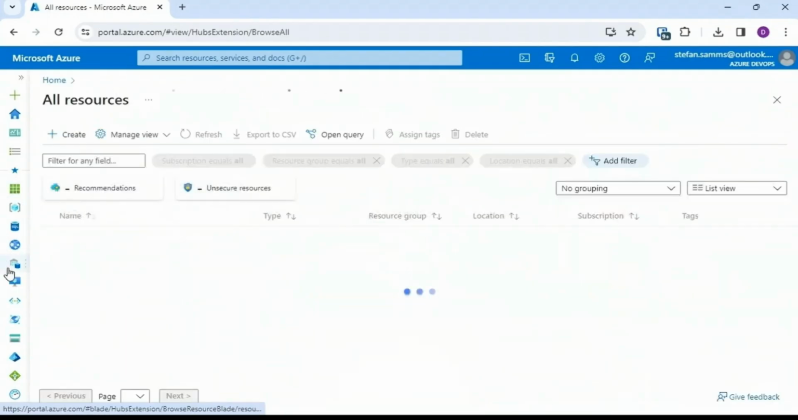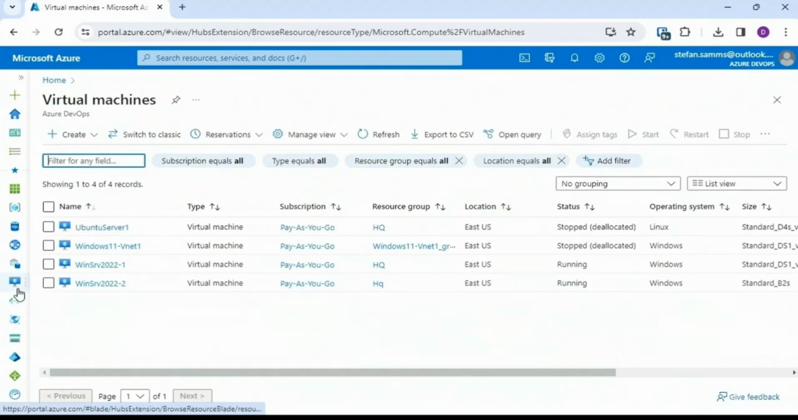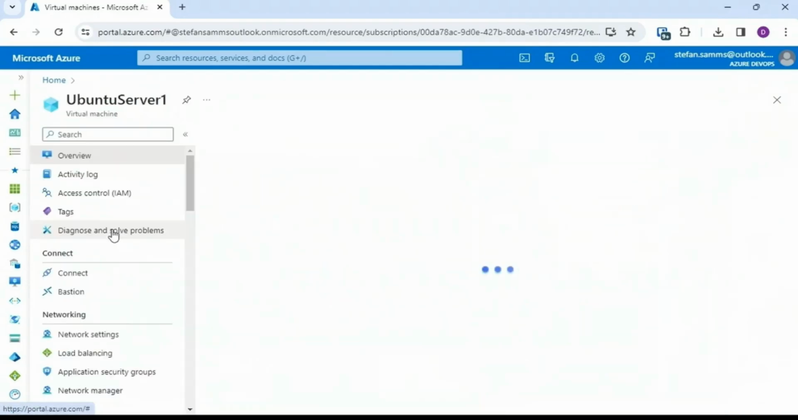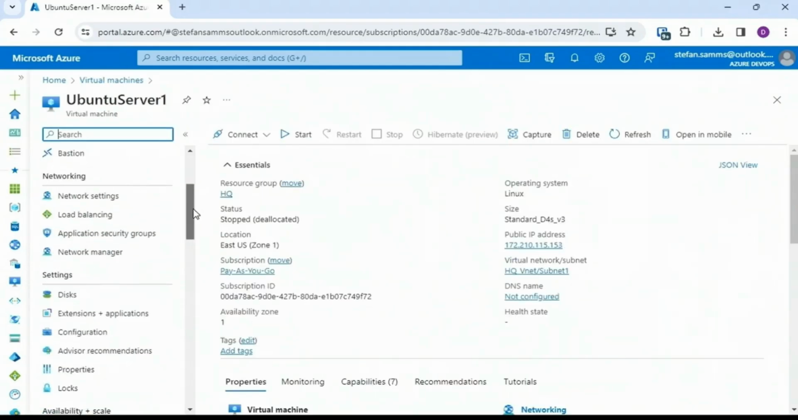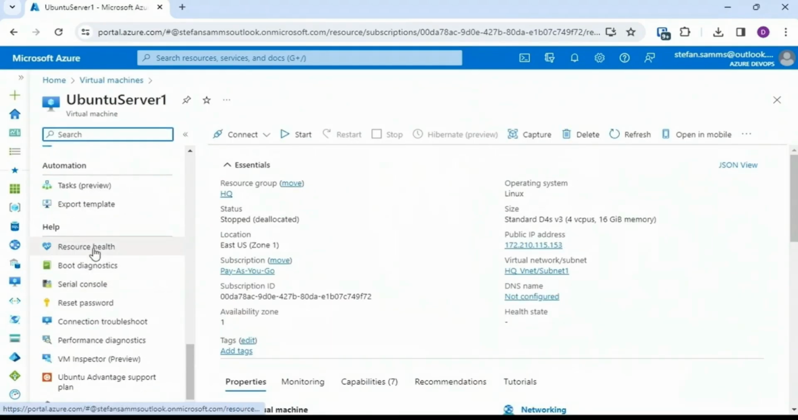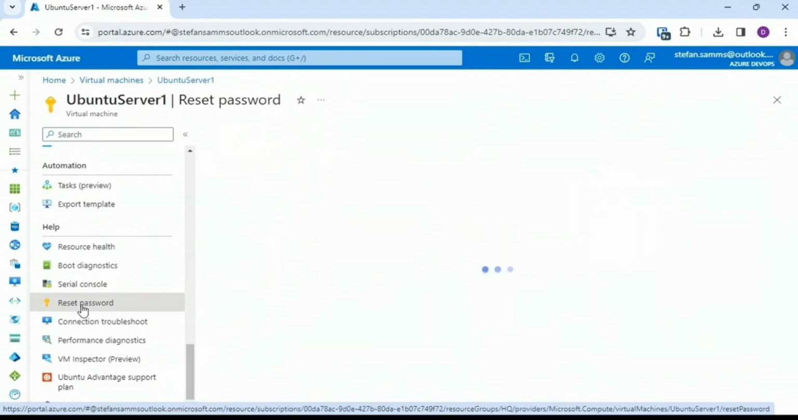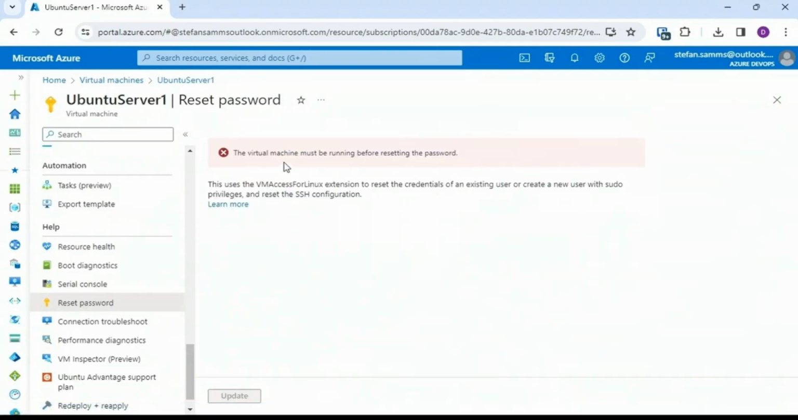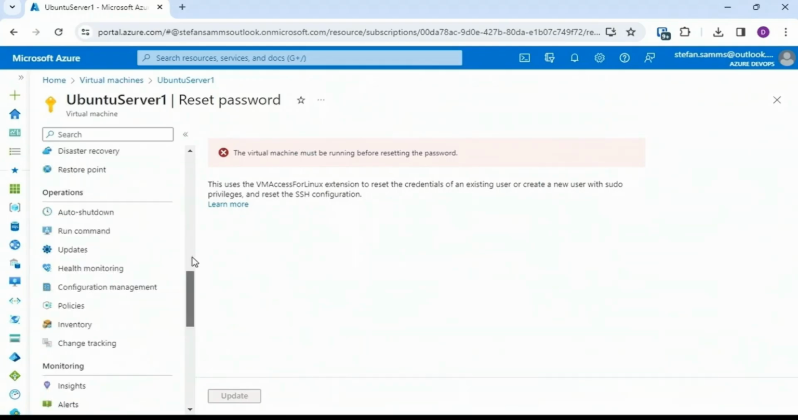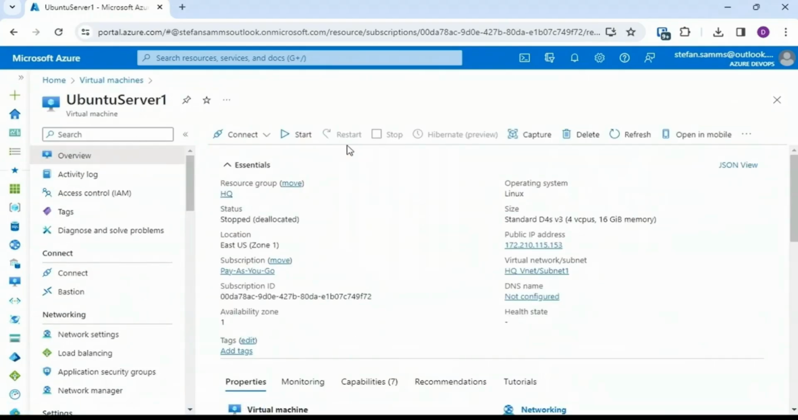I'm going to go to the virtual machines view in my left-hand navigator. I already have an Ubuntu server, so I've got a Linux host. If I click on it, and scroll all the way down towards the bottom in the left-hand navigator, under the help section, we have reset password. Now, because the VM is not running, it tells me you need to have the VM running for this to work. Okay, let's go to overview, and I'll click start to start the VM.